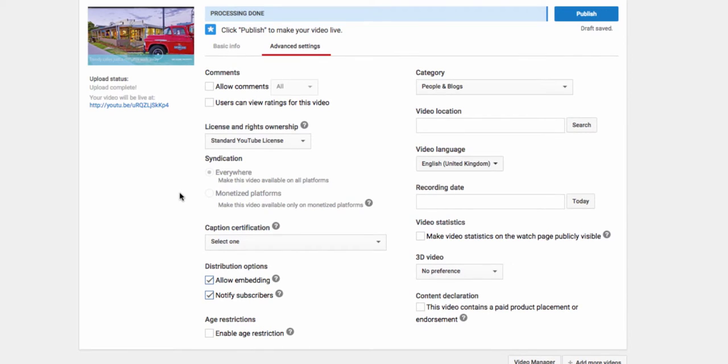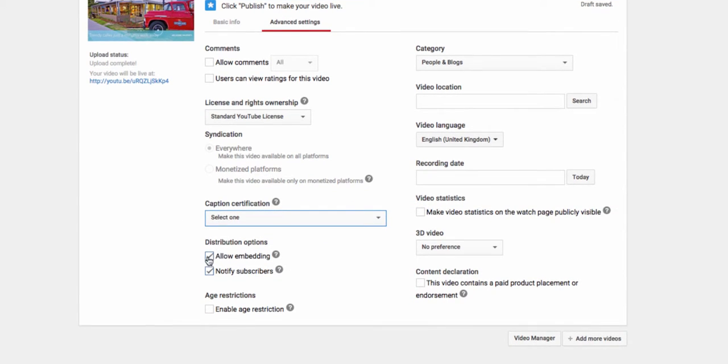Most of these are set by default, so you don't have to change too much. Allow comments, no. They can't view. It's a standard license. We're not doing ads. You just leave the caption certification as it is. It doesn't matter. Yes, allow embedding. Yes, notifies that. You don't need to worry about age restrictions over here. That stays as it is.